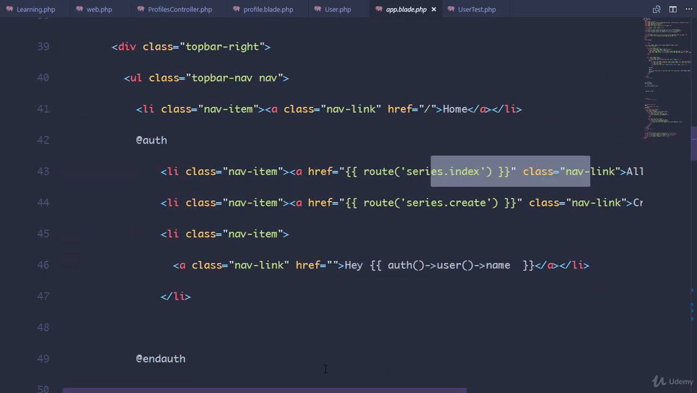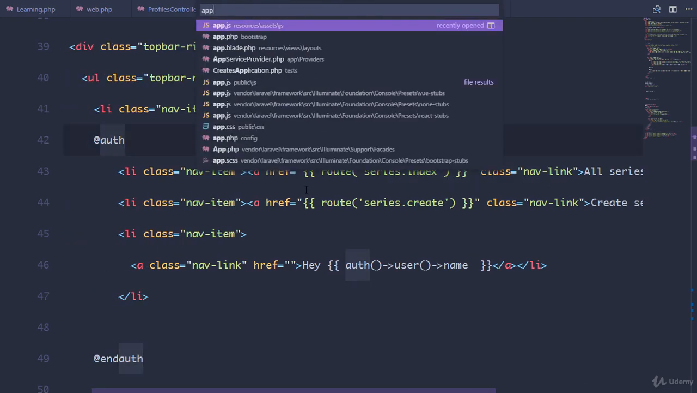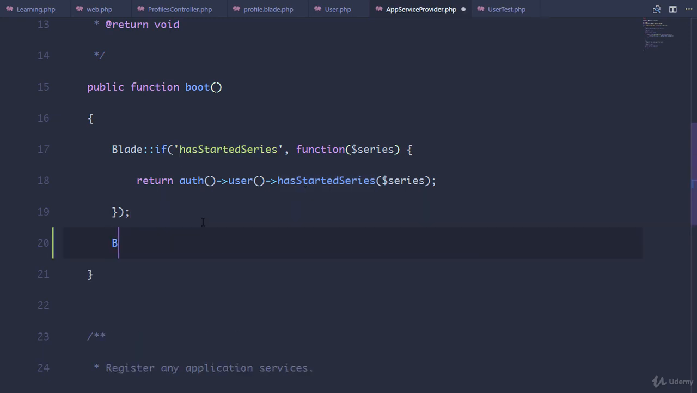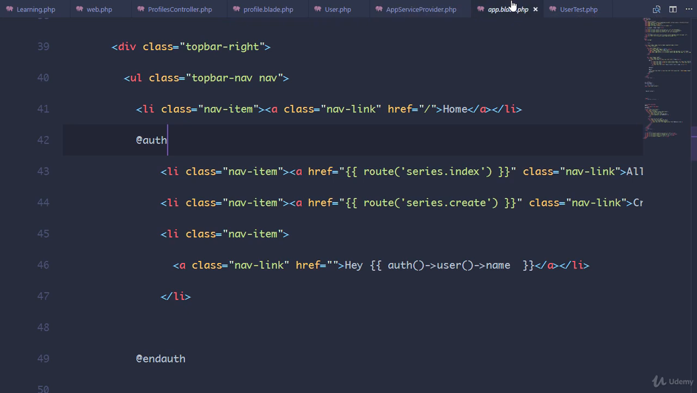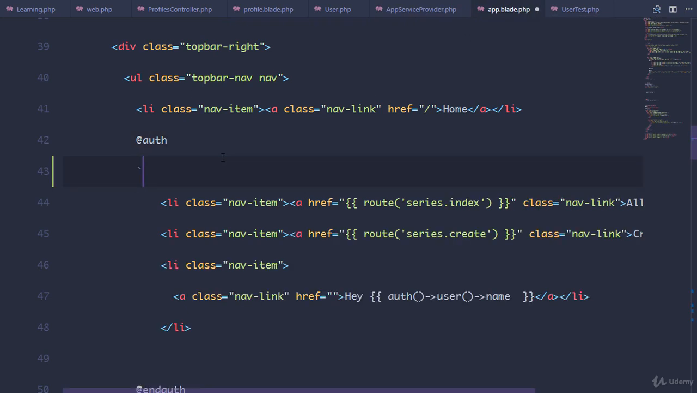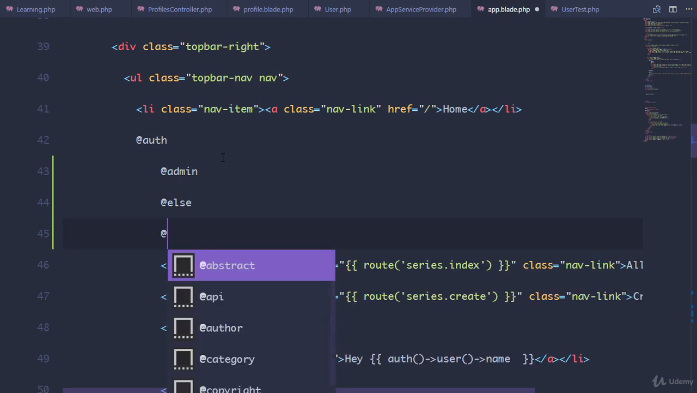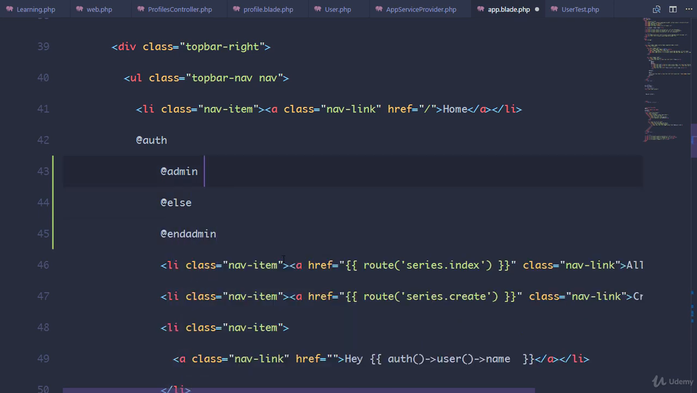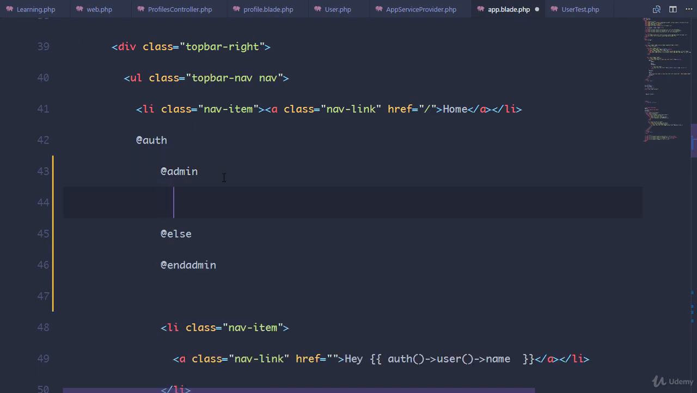So why don't we have a custom Blade if statement that will help us to check if the user is admin or not. I'll head over to my app service provider, and we're going to register Blade if, and we'll call this admin, and we'll pass in a closure, and we'll say return auth user is admin, because in our user class we have this isAdmin method that can help us know if the user is an administrator. So with this key right here, we can head over to our app.blade, and when we have this auth check, we can also have an admin check. So by saying admin, else, then end admin, that looks really convenient. Then we can take the all series route and the create series route and paste them right there.